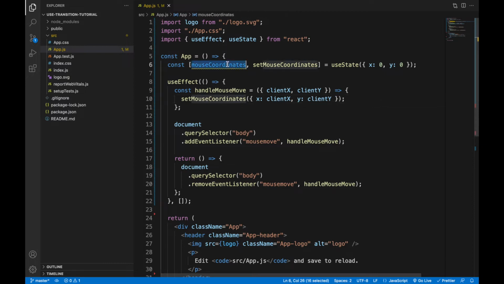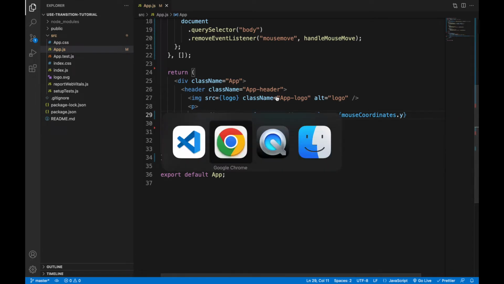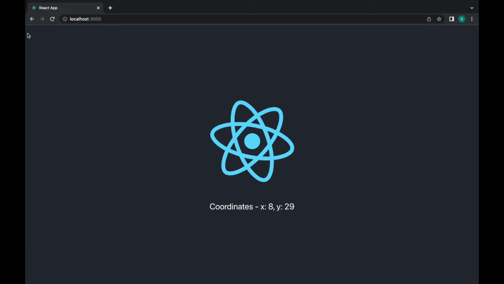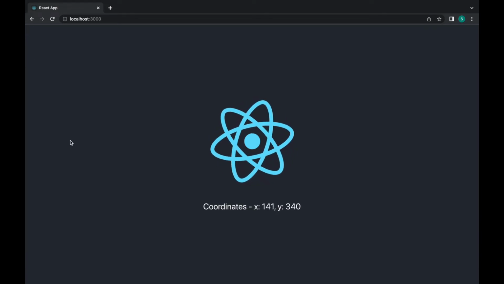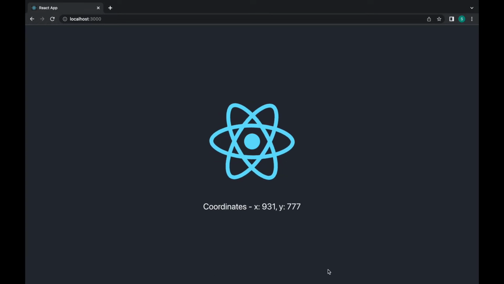Now let's display mouse coordinates in the template. I will remove this part of the paragraph, and I will just display x and y values of the state. Now let's open the browser to see how it works. So you can move the mouse to different corners in order to see how the coordinates are being updated.